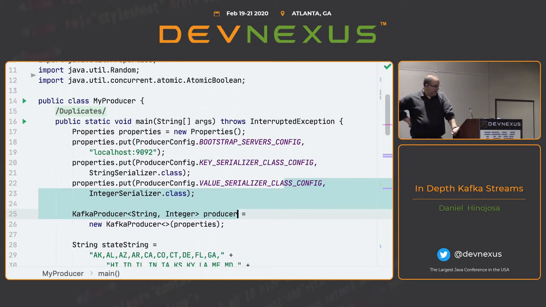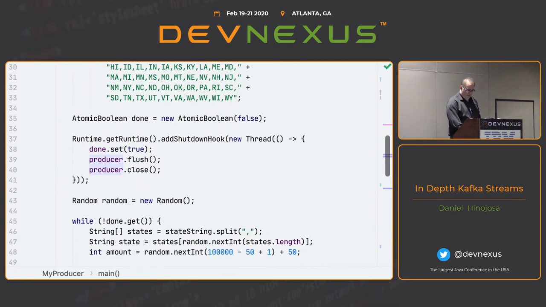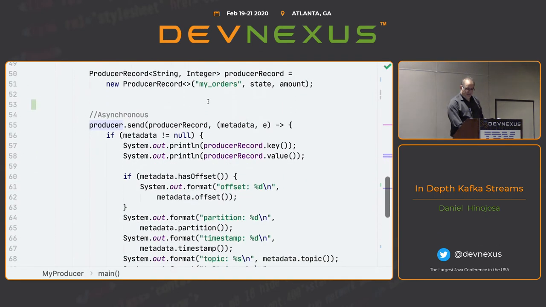And on my IntelliJ, I'm showing a producer. So let's take a look here. I have bootstrap servers, I have key serializer, and value serializer. This means that the key is going to be a string and the value is going to be an integer, okay? And that's what I'm going to send out. I may have a state associated with this. What I'm going to do is a little loop in here, and I'm going to create just some standard orders in here. And I'm going to send this to a my orders topic, okay?